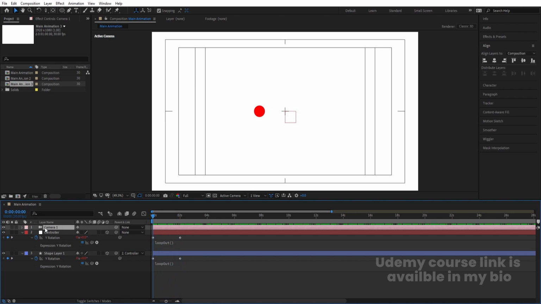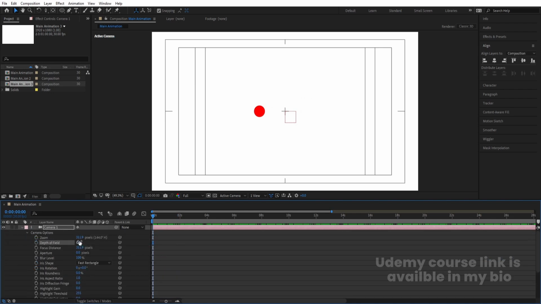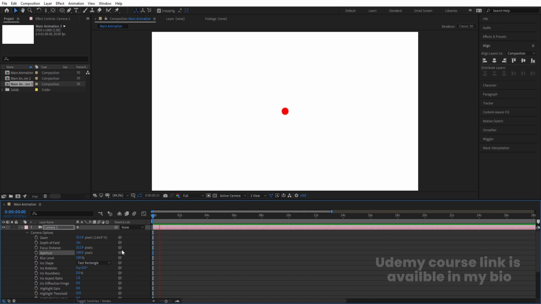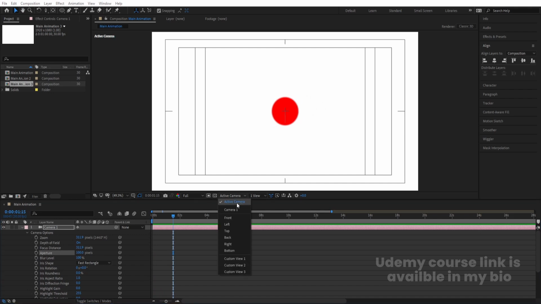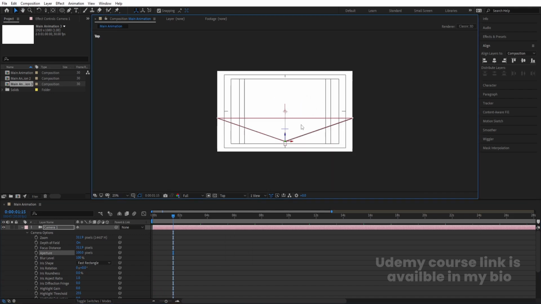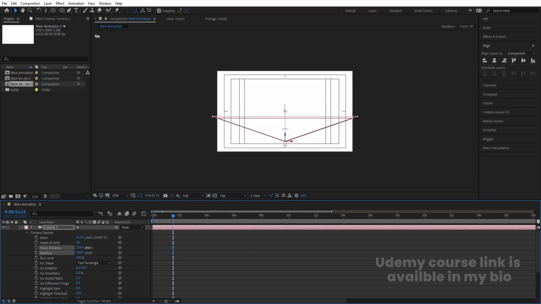Now select this camera, hit A A and enable the depth of field and increase the aperture value to 100 over here. As you guys can see, now when this thing is going to go over here, I want the camera to focus on this. So let's go to the active camera and go to the top view and change the focus distance to somewhere around over here.